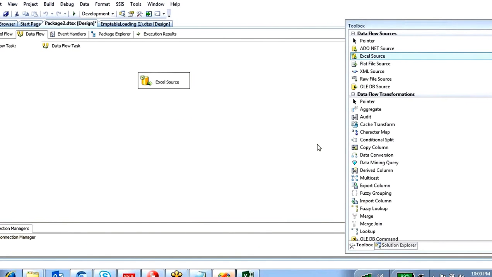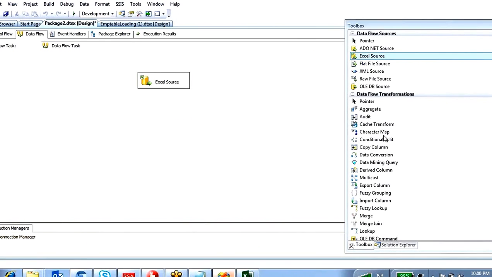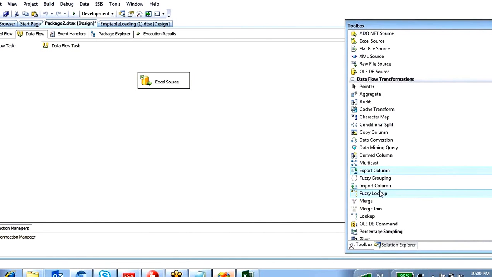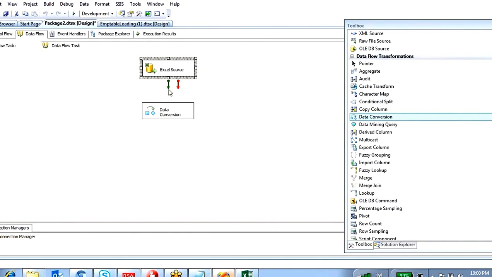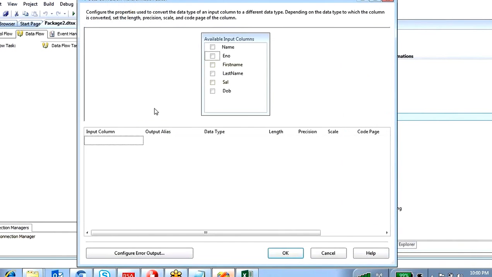So for the data conversion, you have to use some transformations. Inside, you have a lot of transformations. So for data conversion, we have the data conversion transformation. Okay, I'm going to link this one. This link passes the values from this task to this task, the column names and data. Just double click here. What columns are you going to change here? Any column having a Unicode data type, you have to change.